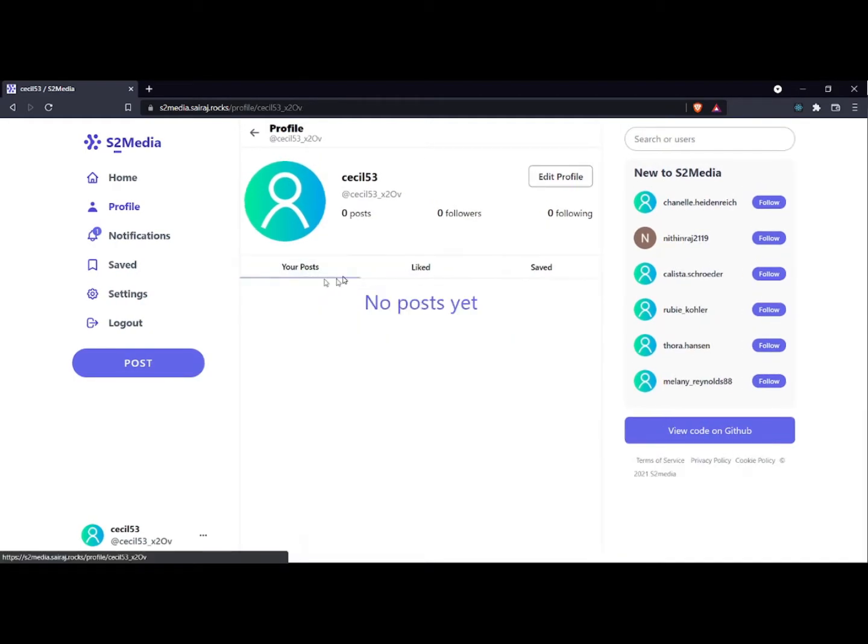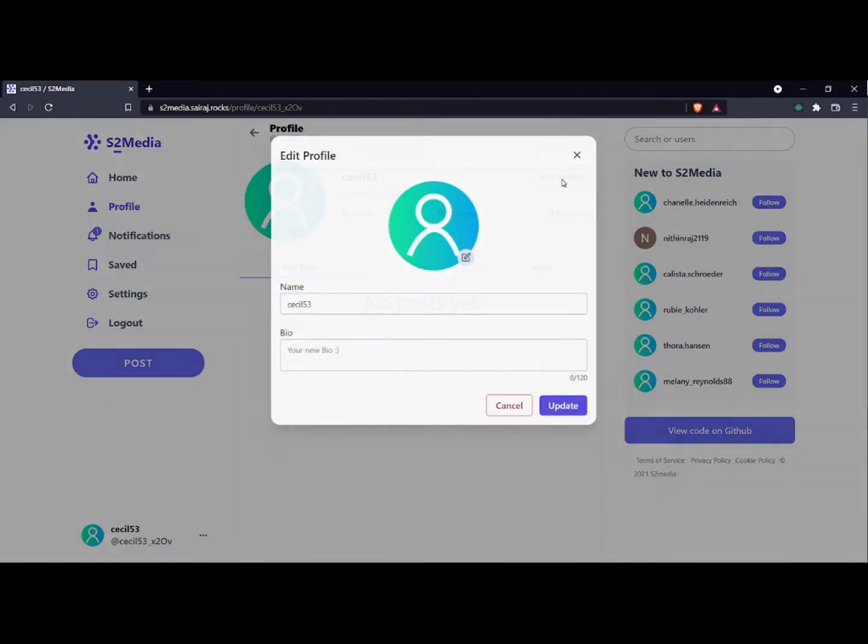And also, let's edit our profile. You can see the name is something, so let's add some bio. You just pay attention here. I did some cool stuff here by limiting the characters of your bio. So this is my bio. As I type, the number increases over there, and the maximum is 120.